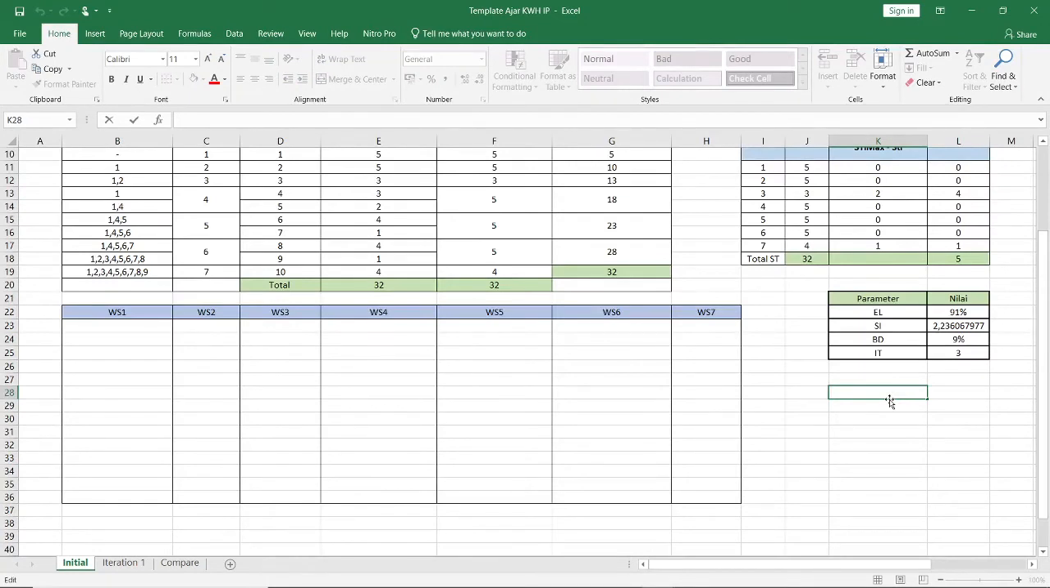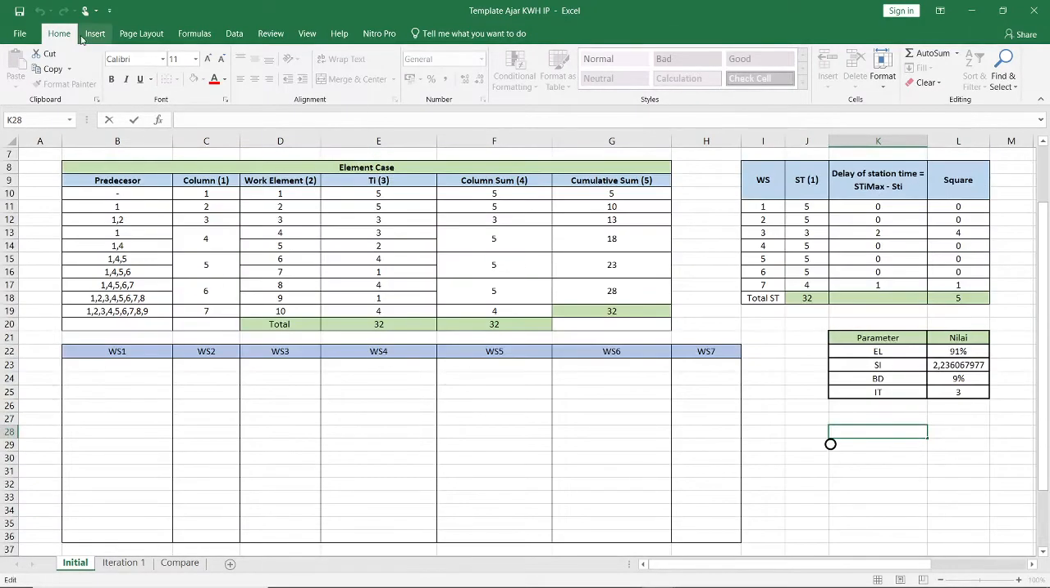After we find the parameter, the value of the parameter, now the last, I will show you how to make the precedence diagram. Do you remember what the precedence diagram is? It is like the representative of the work element and the time. So we are going to use shapes.